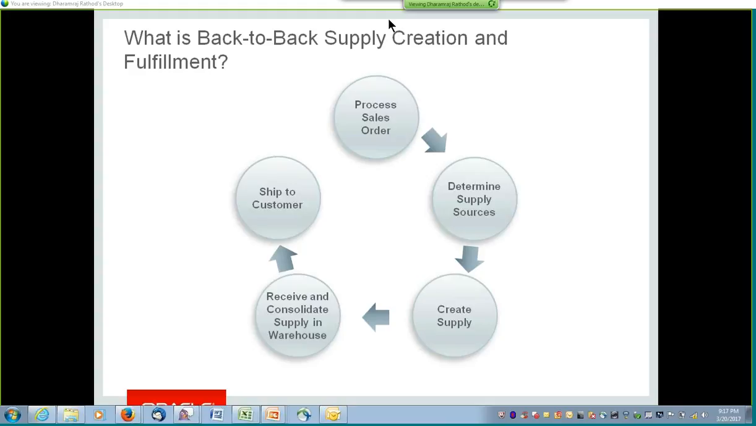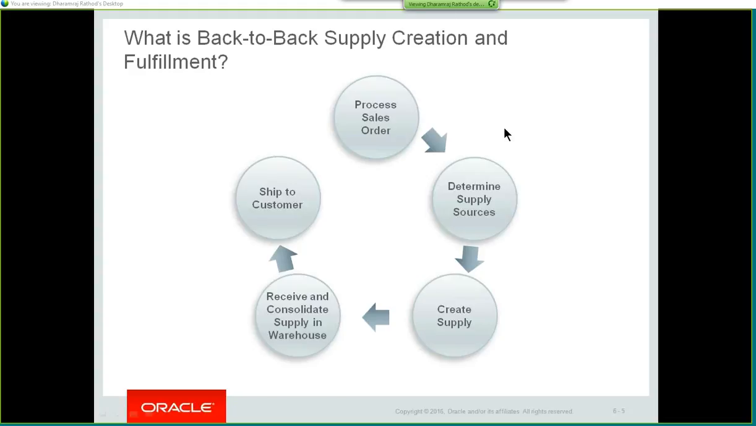Certain setups which you are interested in: the item must be flagged as back to back. So in supply chain foundation, in product hub or product model, you define your item, and within the item specification there are sales order specifications where you can specify that this item is the back to back item. Along with that, you would have your sourcing rule and ATP rule.